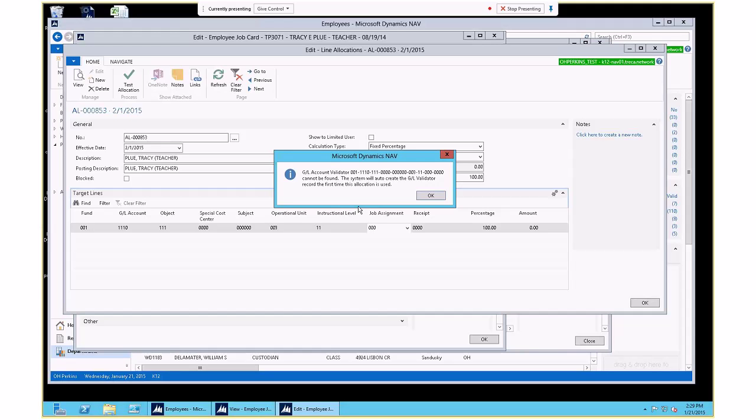So is that saying there's a problem with that account? Yes, it's saying that if I go right now to our account strings and filter for that exact combination, I will not find it. But normally if you hit that test allocation, it'll say it's okay, and it'll say it's valid. And then you just hit okay. Okay. Yeah.